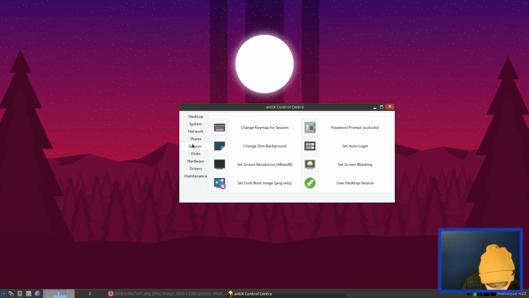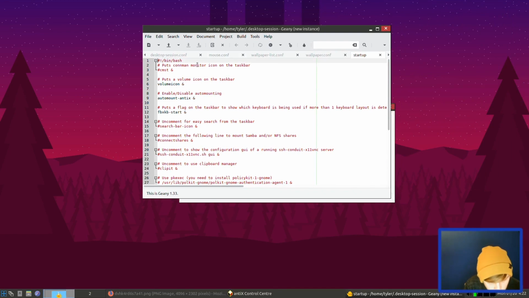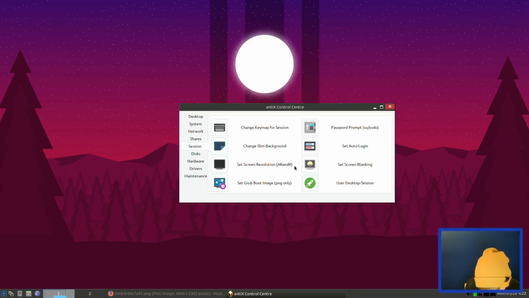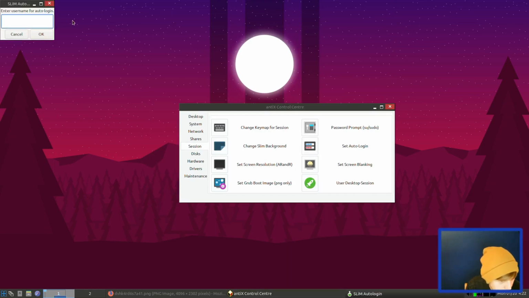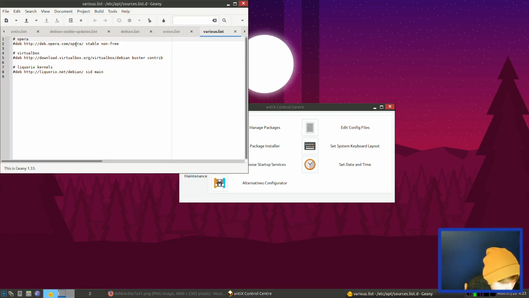Let's go to session perhaps. Right, auto login. Use a desktop session maybe. Right, what have we got here? Set grub. Use a desktop. Let's go to auto login. What's on here? Enter a username. No, we don't want to do that. Where would it be? Alternatives configurator. Edit config files. VirtualBox.